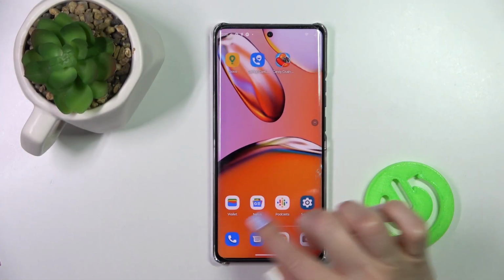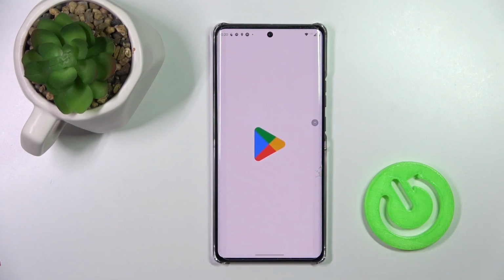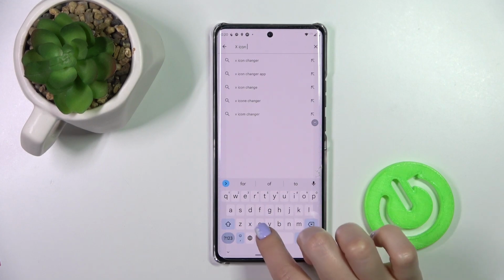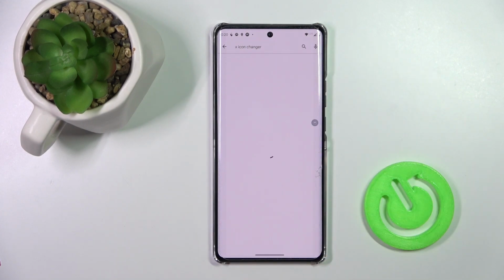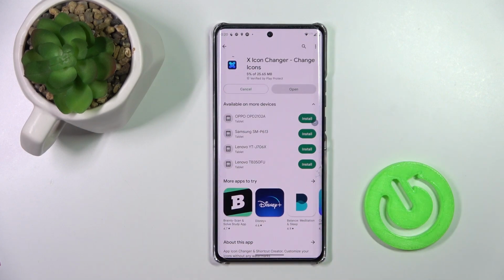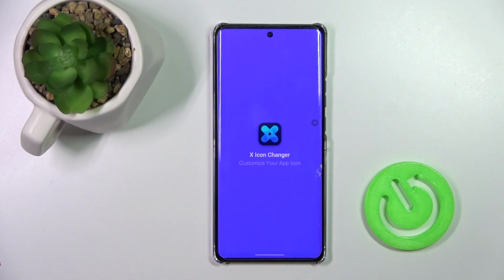So first, just launch the Play Store application, and in the search bar enter the X icon changer app. So now we should get this application. Tap to install and wait a couple of seconds while this application downloads and then installs on your device. Then just tap to open the app.